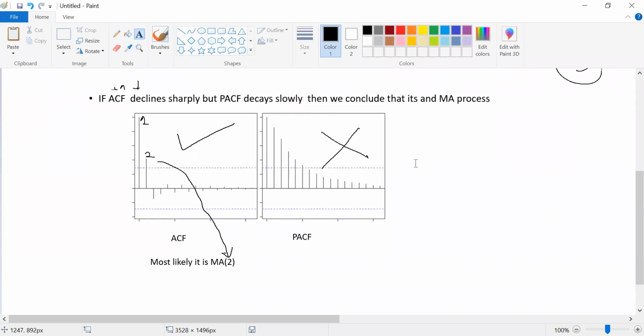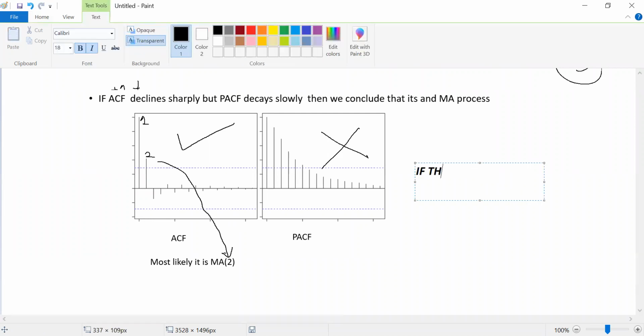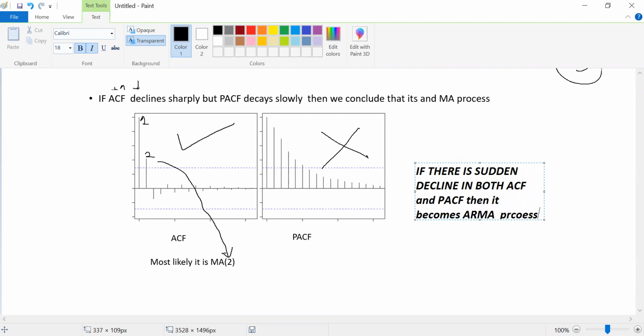So I'll just write it. If there is a sudden decline in both ACF and PACF, then it becomes an ARMA process, as both P and Q would be non-zero.